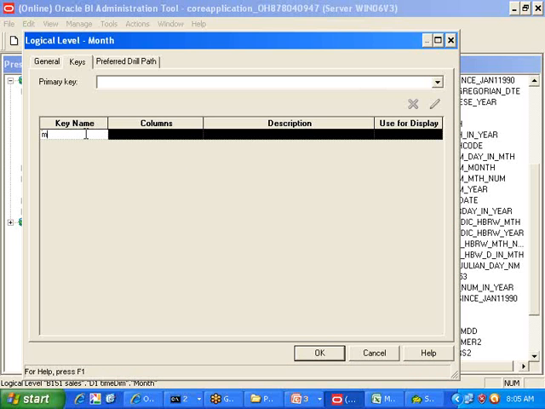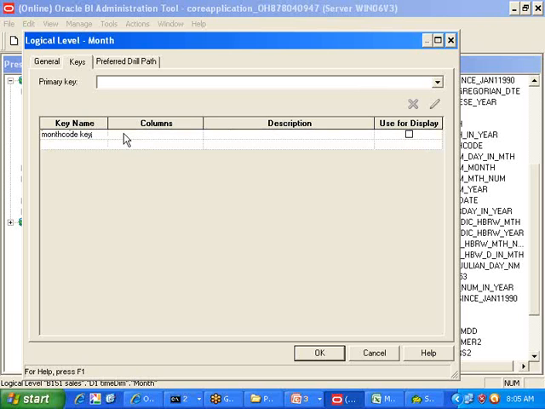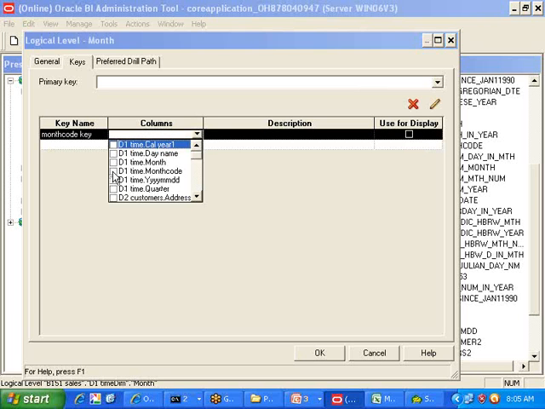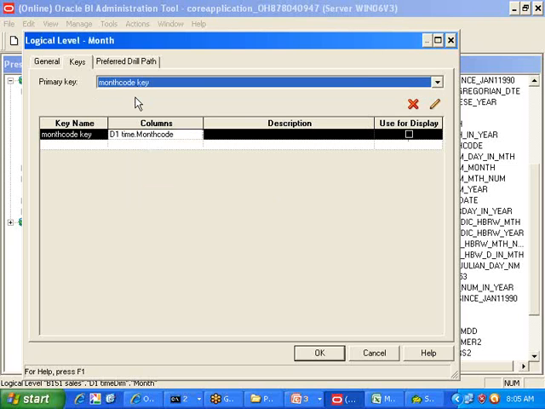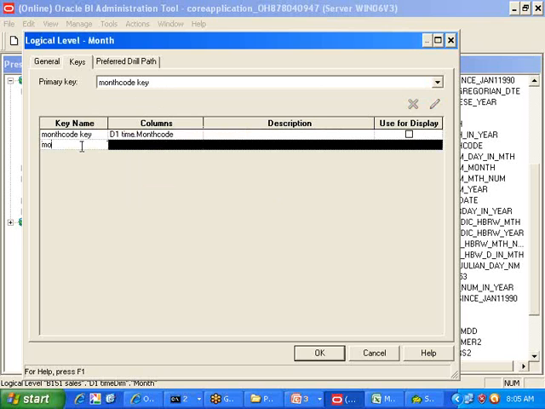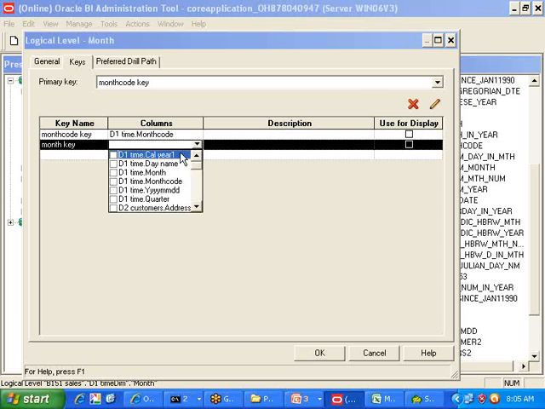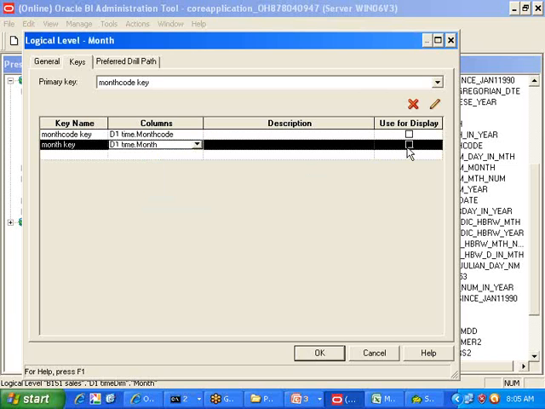Go here. Let us say this is equal to month code key. What is the corresponding column? Month code. Is it for display column, sir? No. Is it for primary key column? Yes. The next column I want is Month. Is this for display column or not? Is it for primary key column? No. Are you clear? It's the display column we want, right? That is the reason.